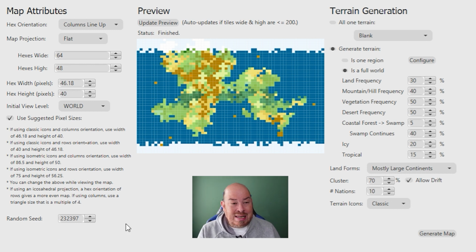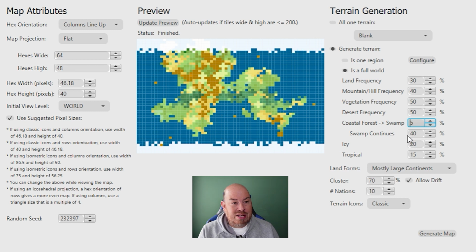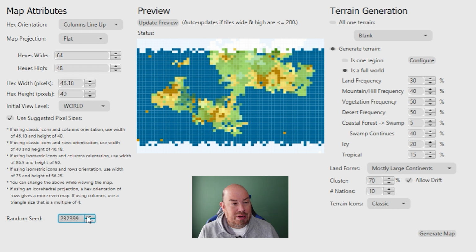I can keep this seed. I can play around with some of these. I can tweak my forests, get some changes, tweak it back down, and so on and so forth. If I want to keep my percentages and I want to keep these forms, but I'm not so happy with the seed, I want to make a bigger change, I can start scrolling up or down the seeds.